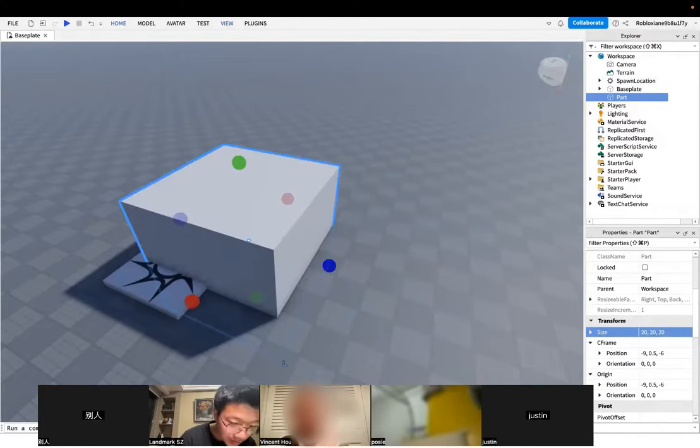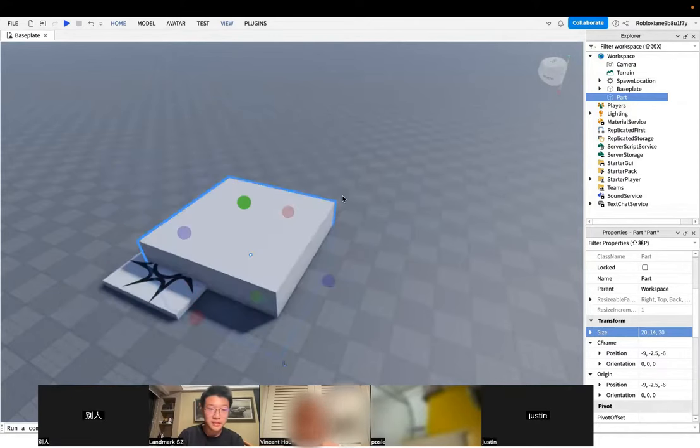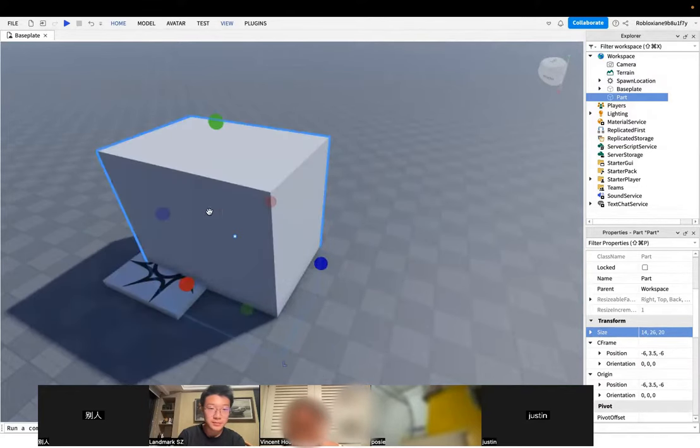Do you have a question? Bjorn, do you have a question? Yeah, so you guys can just change its size if you want to. Like this. Pretty simple, right?